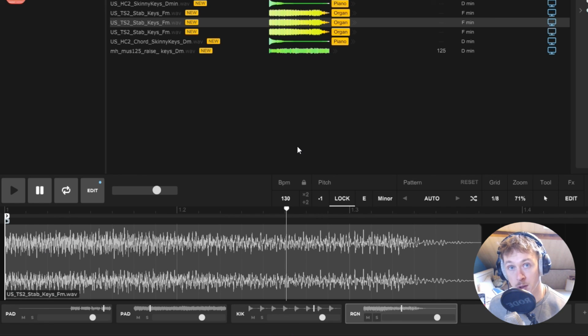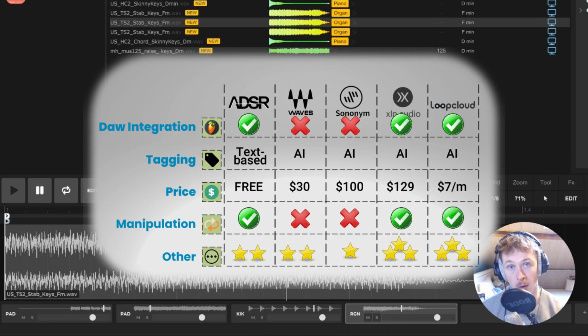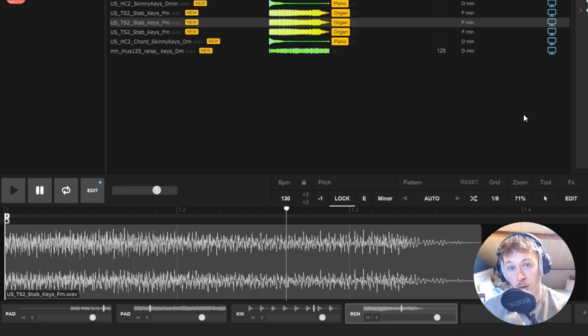Loopcloud works with a subscription-based model, which starts at $7 a month. And with that, you actually get credits, which you can use on the Loopcloud store.